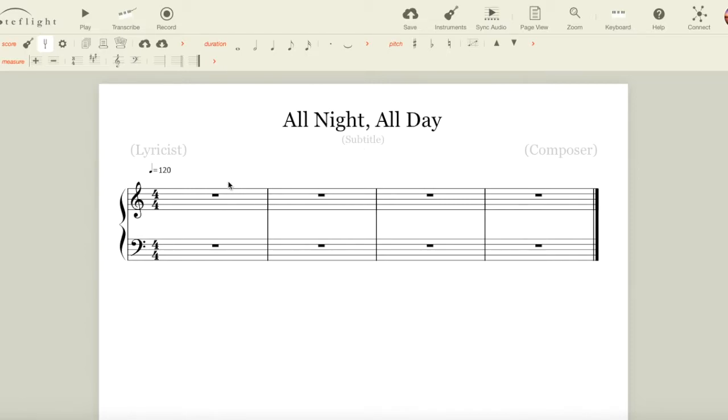NoteFlight allows you to input music digitally rather than writing out by hand the old-fashioned way. When we work in NoteFlight, there's a few simple rules that we need to follow to make it really simple. The first rule that you need to follow is that you have to work from left to right, the same as you would read. If you try and work backwards, you'll run into all sorts of problems with rests and rhythms not going where you want them to. So remember to work from left to right.